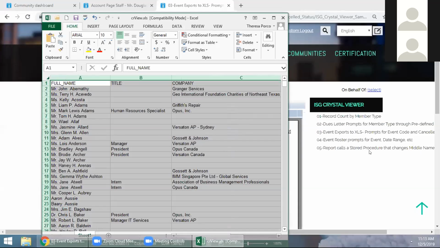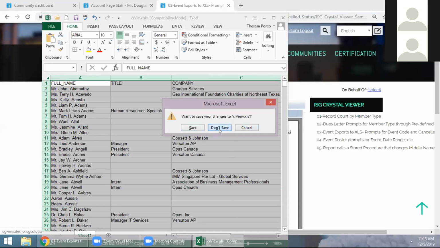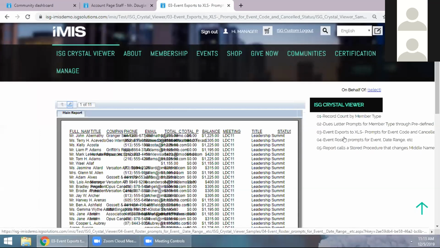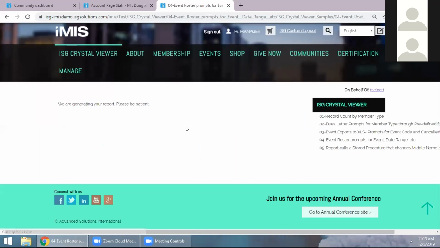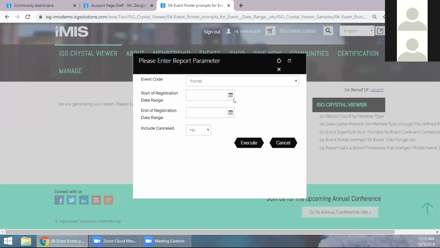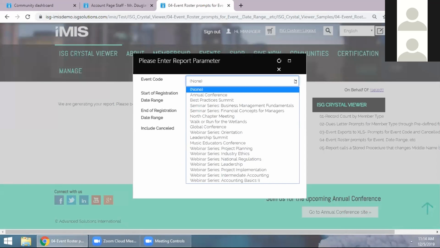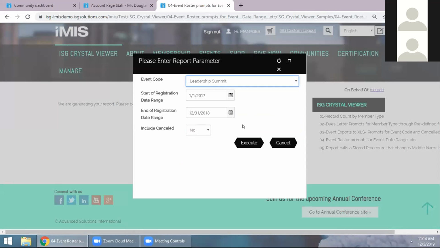Now, the last report, don't save, that we're going to take a look at today, unless we've got some really big data people. This report is actually prompting, and the main reason I pulled this report is because we've also got date values. So if you want to be able to limit the registration date information by, and this is a test database, so we have to be pretty broad with our results. We're going to look at our Leadership Summit.